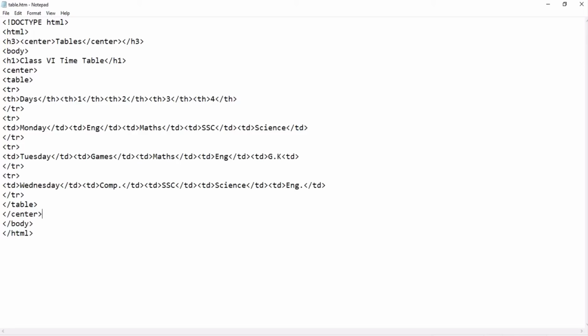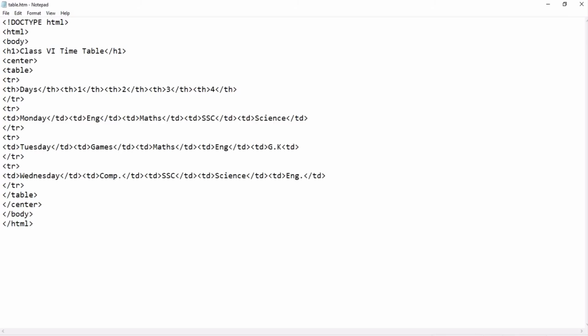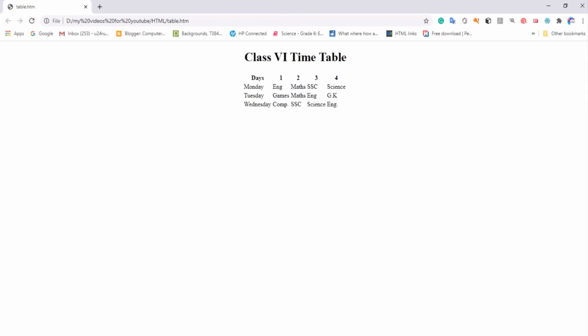Great. Suppose I remove this heading. Control S. Okay, I will use my center tag here only, center. Then I will close the center tag here. Okay, fine. Control S. Let me refresh the browser this way. So the web browser will display the table which is center aligned.